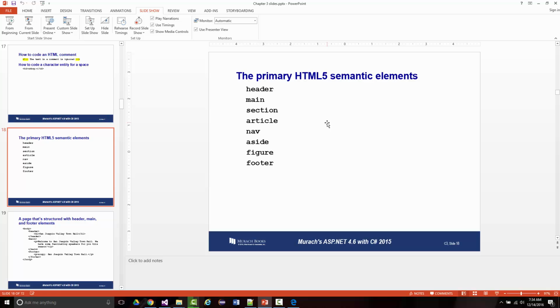Section is a generic section of a document. Article is like an article in a paper. Nav is for your links. We'll get into all this stuff in later chapters. Aside is for like a sidebar article. Figure is typically set up with an image or a table, and footer for the footer on the page.